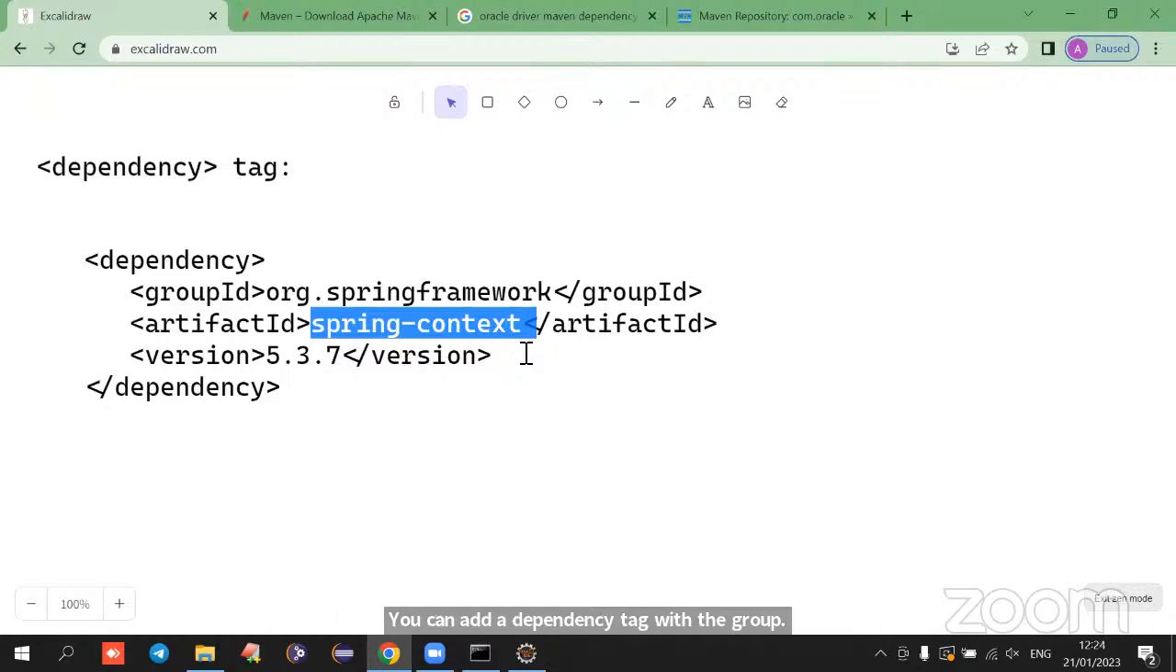First time when you are writing this, what will Maven do? It will download from the central repository and store it in the local repository. Next time it will use it from local. But if you change the version, today you are using 5.3.7 and tomorrow 5.3.9, it will download again, because that version is not available now. Means what? First Maven will go to the local repository. If it is available in local, it will use it. If not, it will go to central.